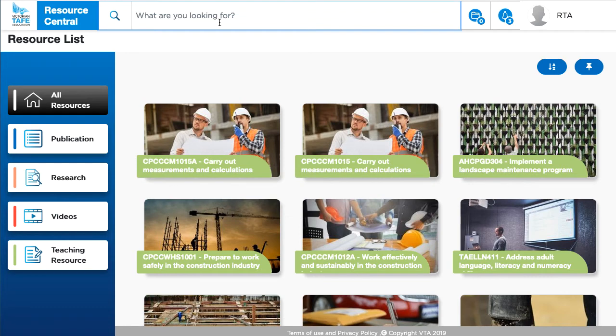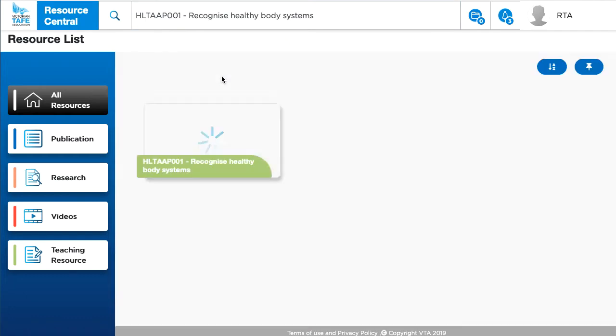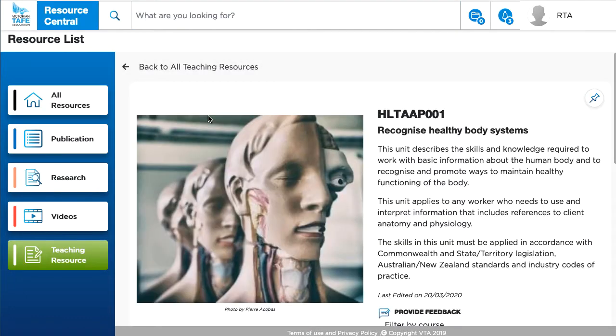Let me give you an example. As I begin typing, TREC will pre-fill with potential matches. And in this instance, it's returned not only the unit of competency that I was looking for, but two qualifications that include that unit. If I click onto the unit of competency, I can see potential matches. I can select one of those matches and then get a unit descriptor.